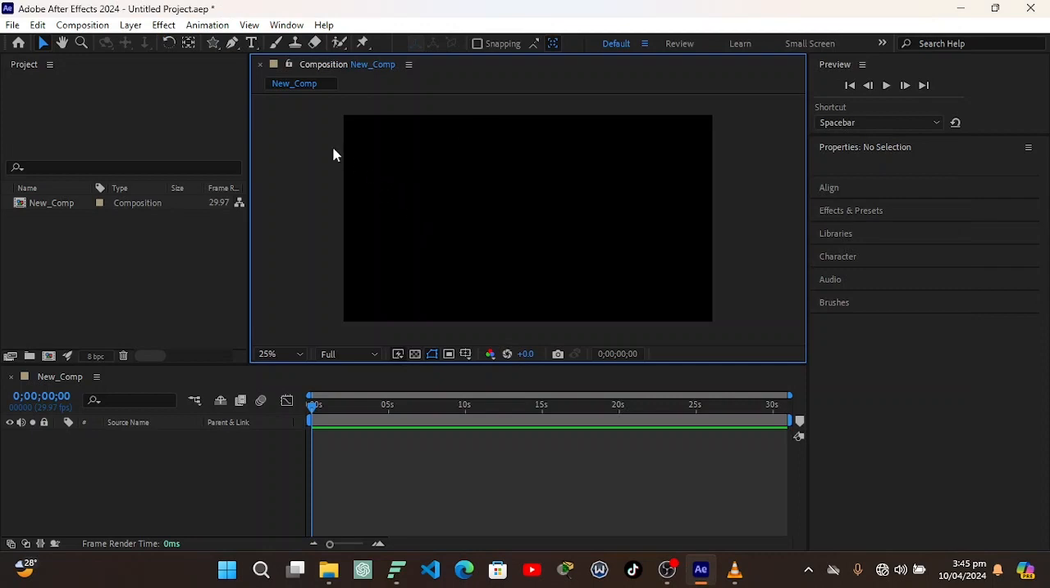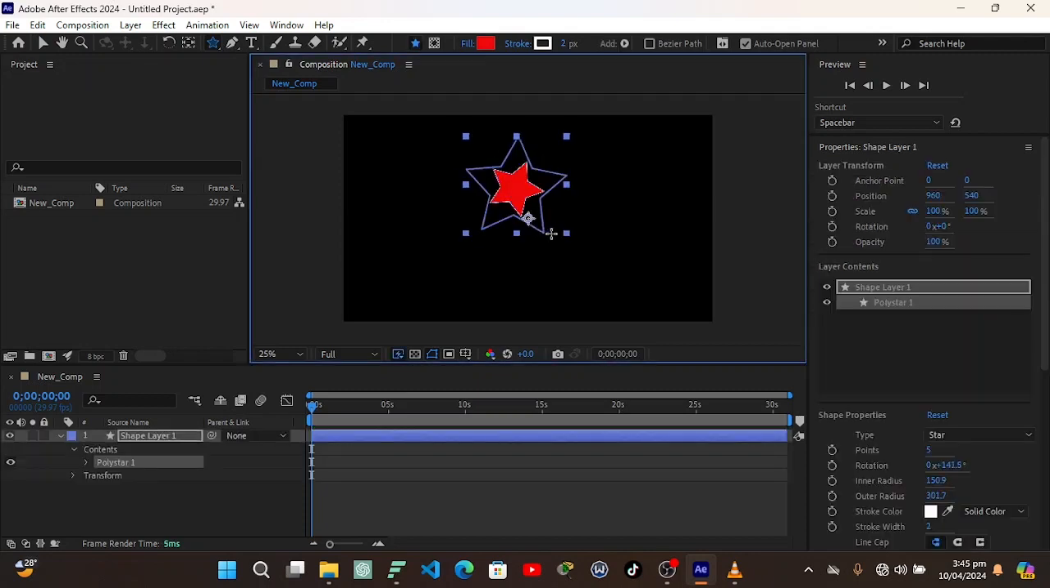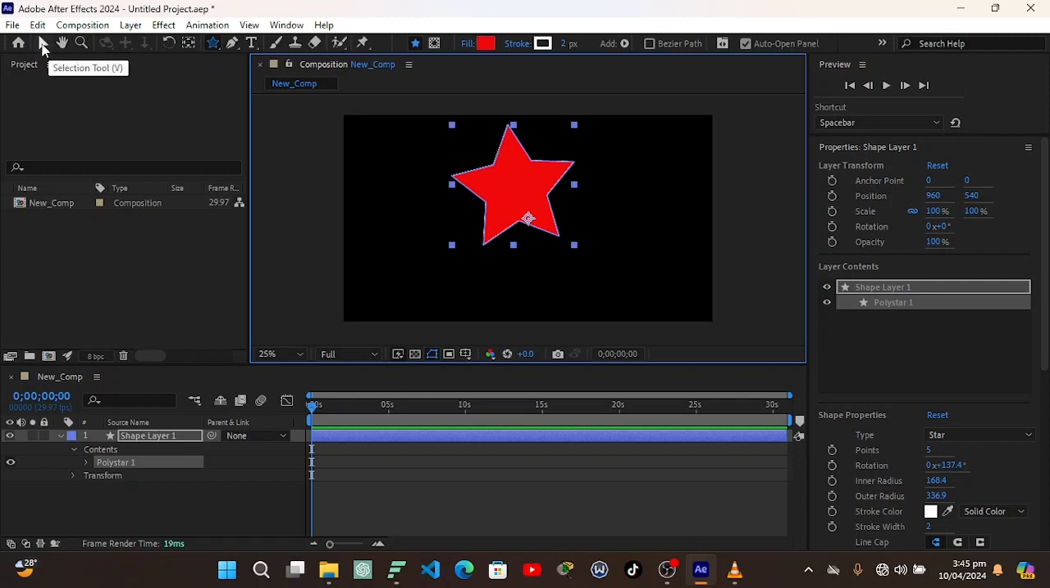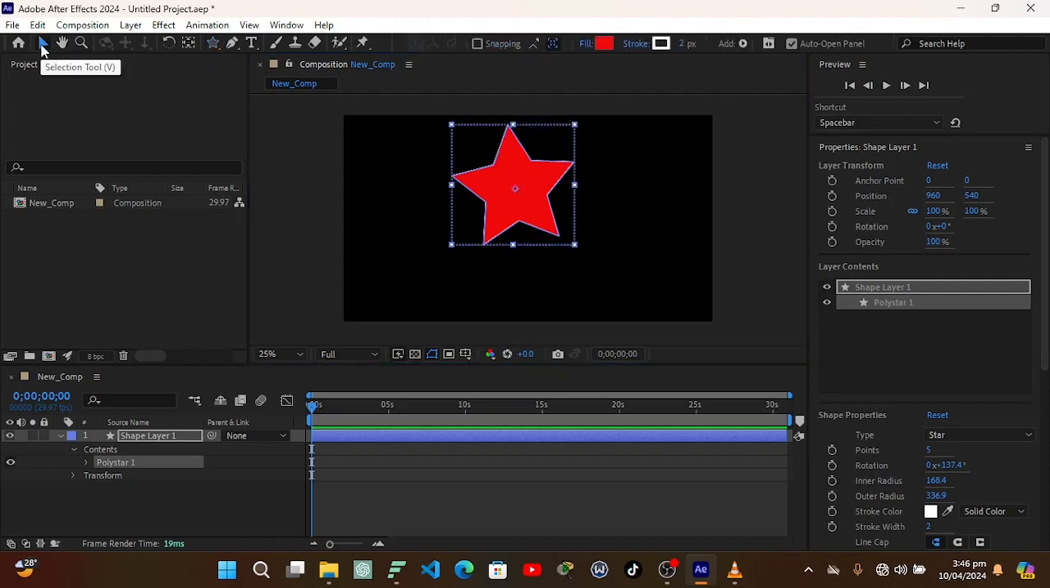So let's pick a star here, then bring something here. Okay. Alright. So we have an object on our composition, so we can work with it. We start with the selection tool, and its shortcut is V. As you can see, it is V. So we click on the selection.